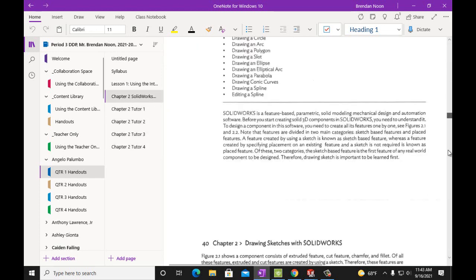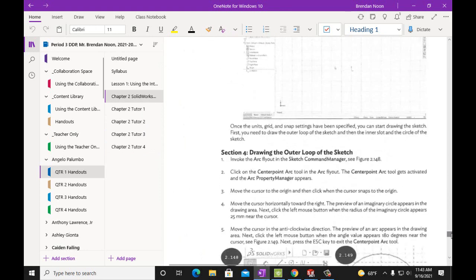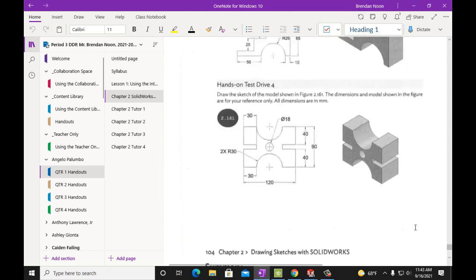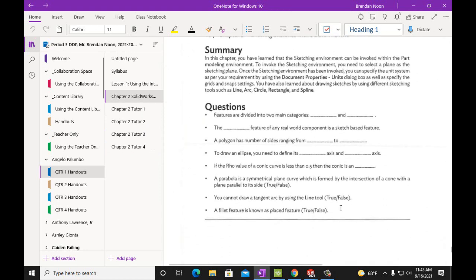I come in here, and the last thing I have to do for this assignment to be completed is just answer these 8 questions, and then the assignment is completed. So go ahead and do that. Turn in your 4 drawings and answer these 8 questions, and then that means you completed your work for Chapter 2 SolidWorks Power Guide.